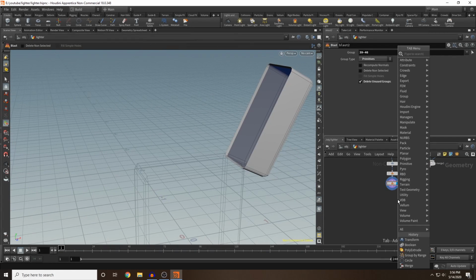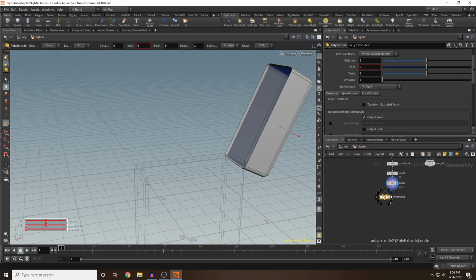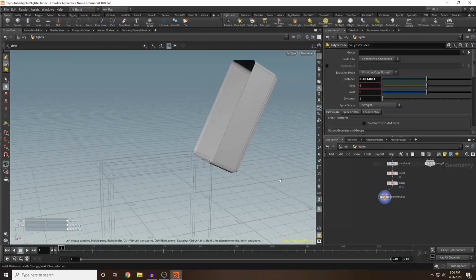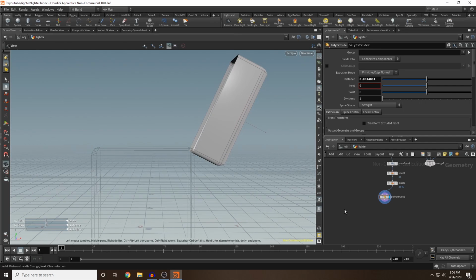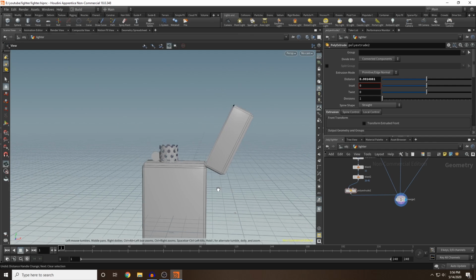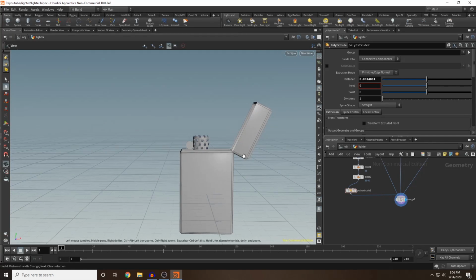Let's poly extrude this because we can see the interior of it just a little bit. Maybe like 0.002. There, that's looking pretty good. Add this to our merge, so we have all of the geometry together. And we have our lighter here. So now we can create the sparks of our lighter.